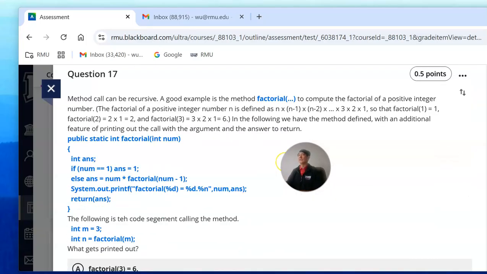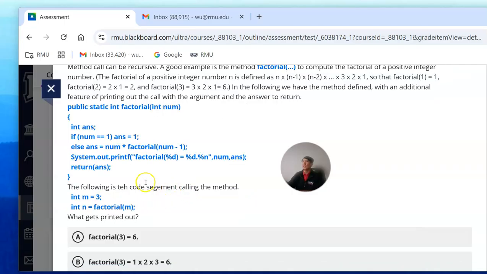Question number 17. Here is a factorial done with recursion, right? So factorial, if it's 1, it's equal to 1. And if it's not 1, it would be the number times the factorial of n minus 1. So it gets the recursive call. And then before it returns, we try to print something out. It tells you what did you call and what's the answer of that call. And then it returns the answer.